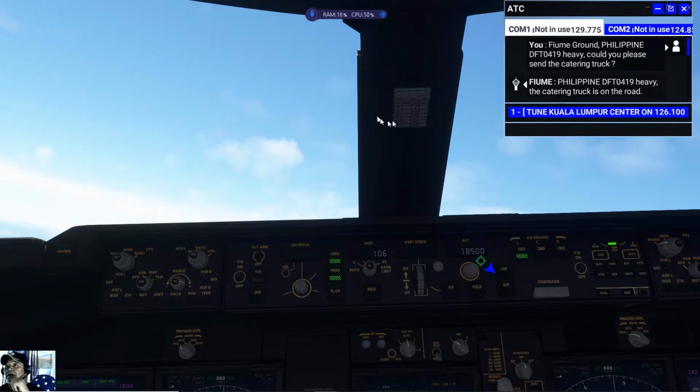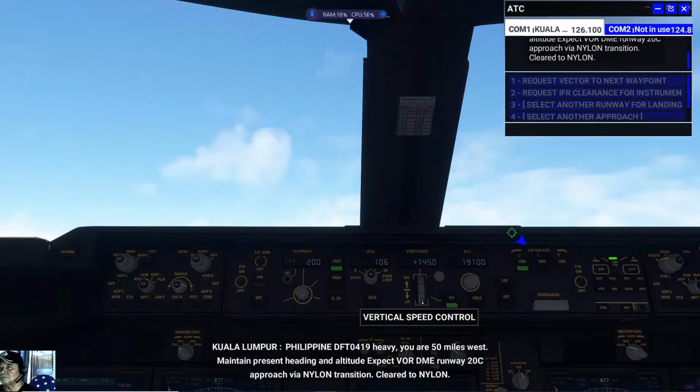Philippine Delta Foxtrot Tango 0419er Heavy, Kuala Lumpur Center, altimeter 29.84. Continue as planned. You are 50 miles west. Maintain present heading and altitude. Expect VOR DME runway 20 center approach via Nylon transition. Cleared to Nylon. Philippine Delta Foxtrot Tango 0419er Heavy.